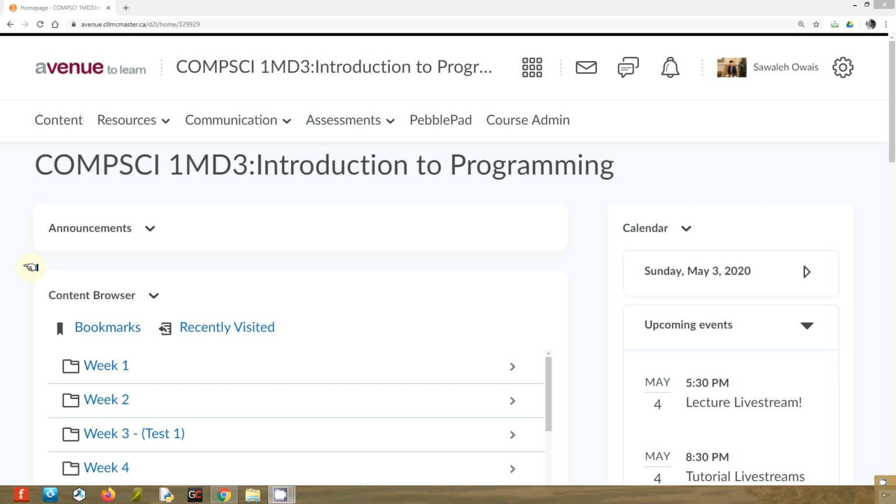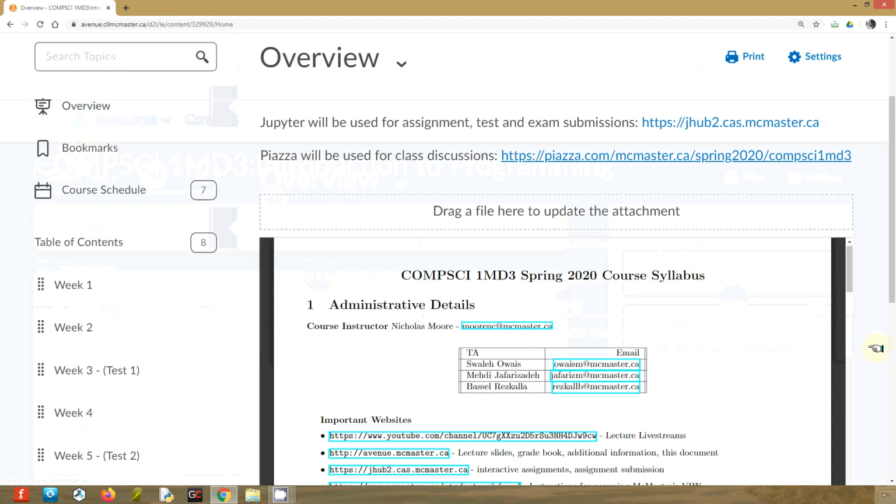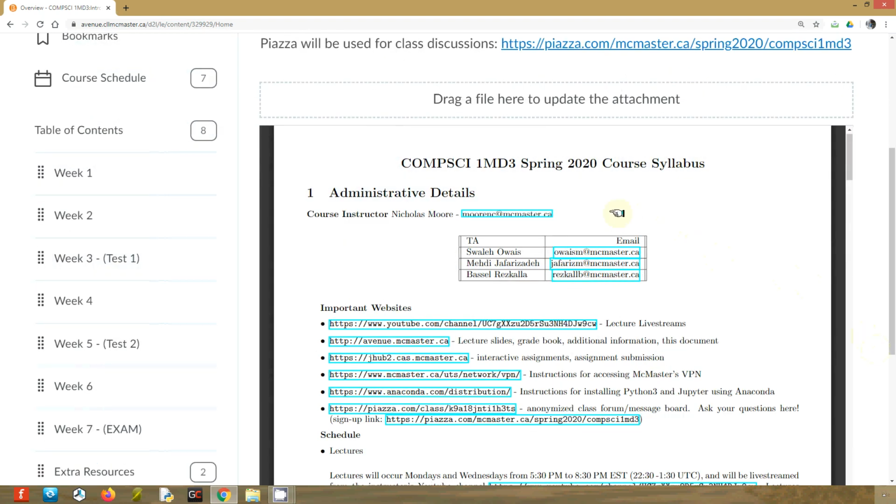To ensure everyone is on the same page, let's spend a few minutes going over the syllabus for COMPSCI 1MD3. The instructor for this course is Dr. Moore, and his email is available right here, along with the emails of all the other course TAs, including myself. All of the assignments, midterms, and final exam will be submitted on JupyterHub, of which our link is available right here. I'll talk more about how to access JupyterHub later on in the video.